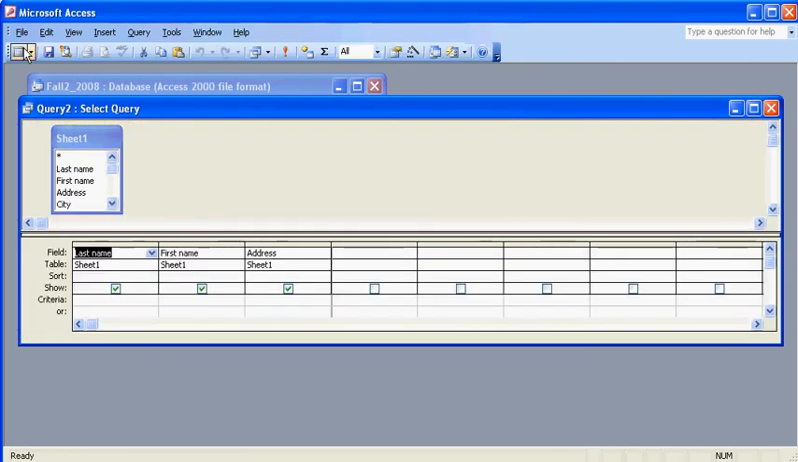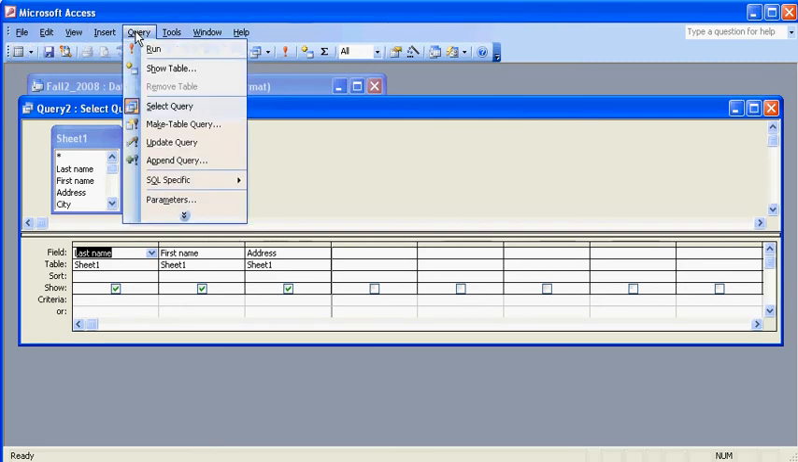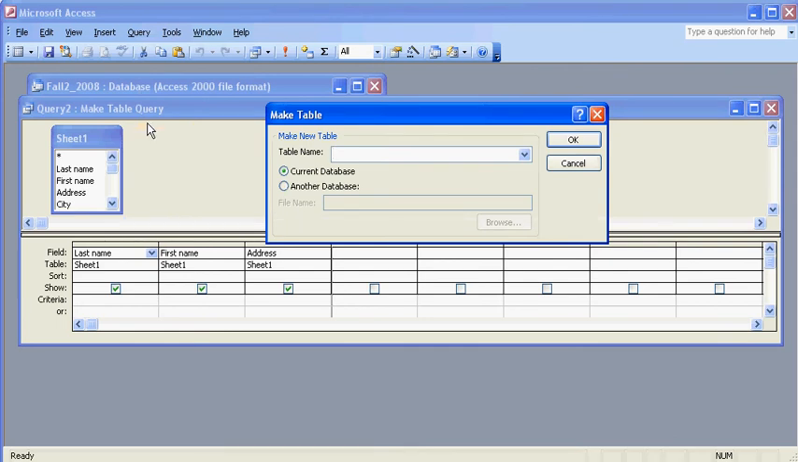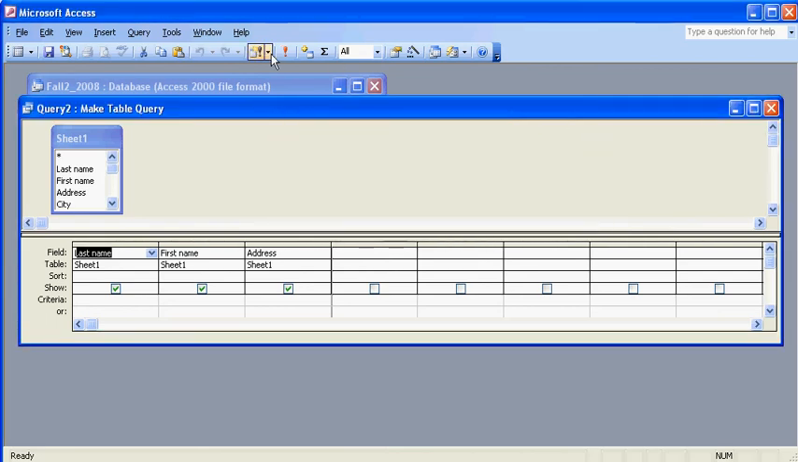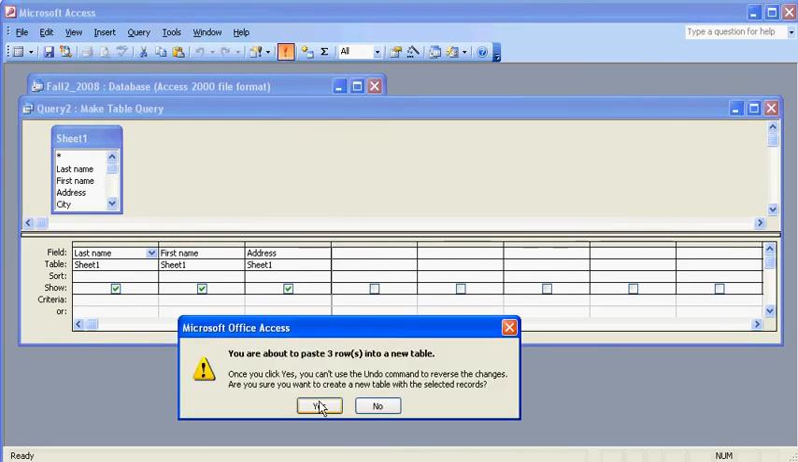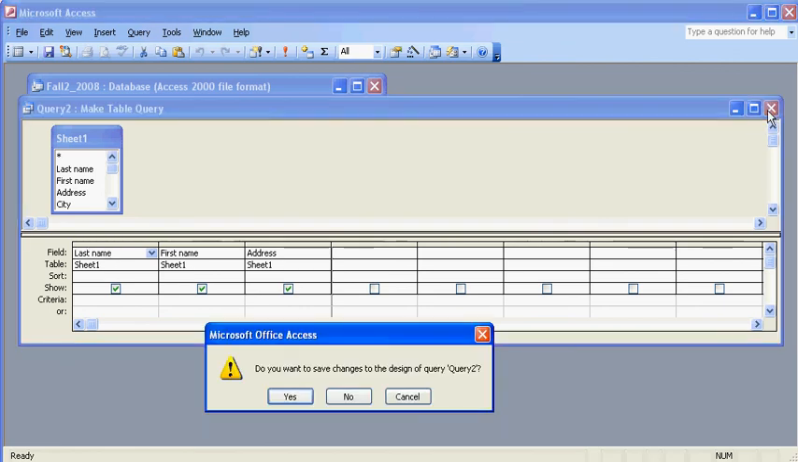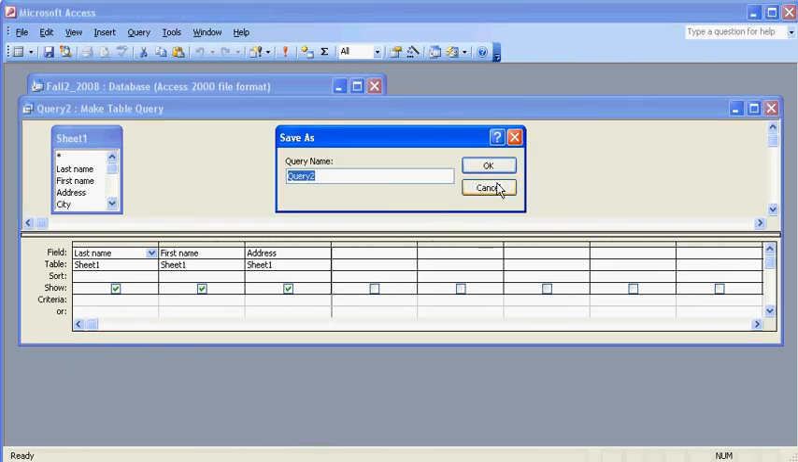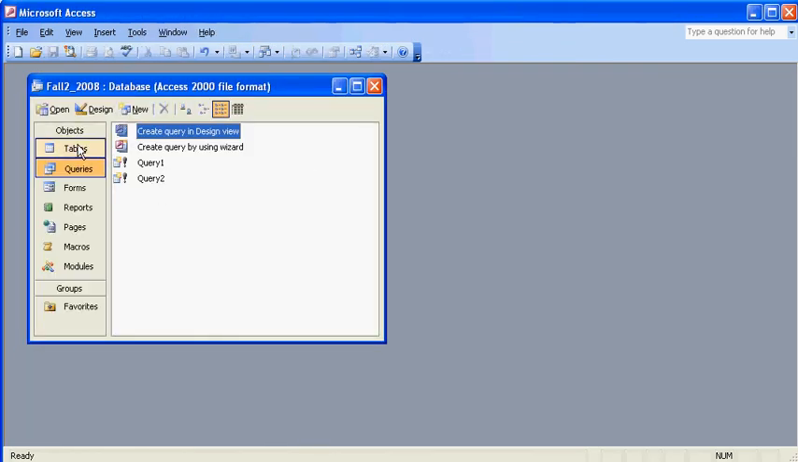Back to design view, query. Choose a make table query. Table name Patients. Run that. 3 records into a new table. Save my query in case I need it later.